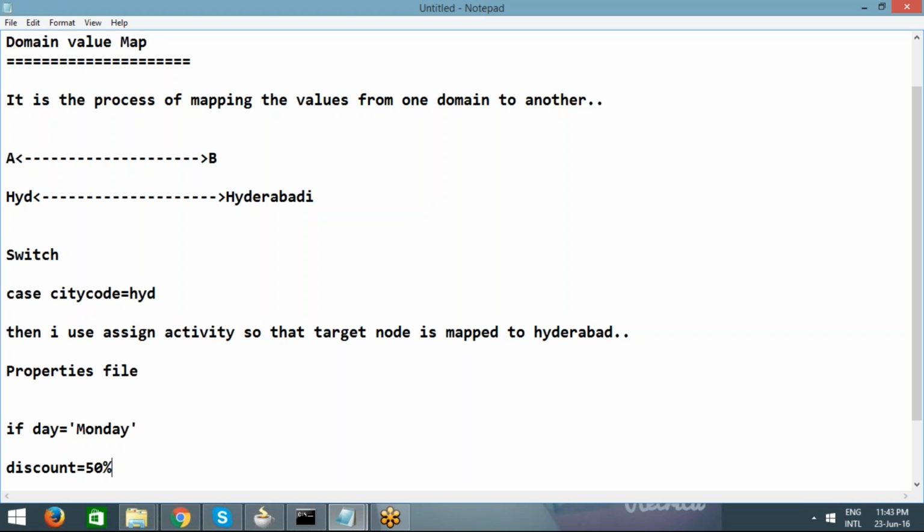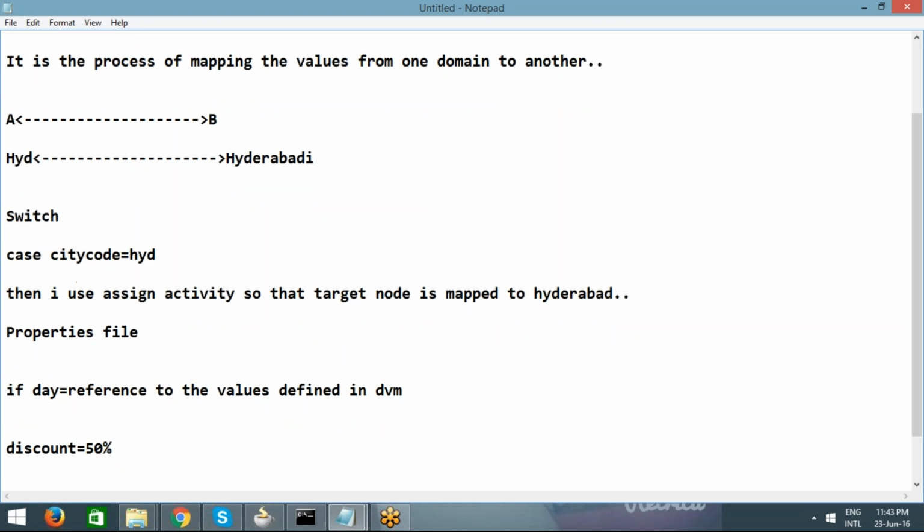Such things can be defined with the help of DVM, where we will maintain these values in the DVM and here we will have a reference to the values defined in the DVM. We'll show you how to do that, but I'm trying to explain the concept. I will not hard code the value. Instead, I will refer to that value from the DVM. Why am I doing so? Because as I mentioned earlier, the beauty of DVM is that its value can be changed on the fly, at runtime.